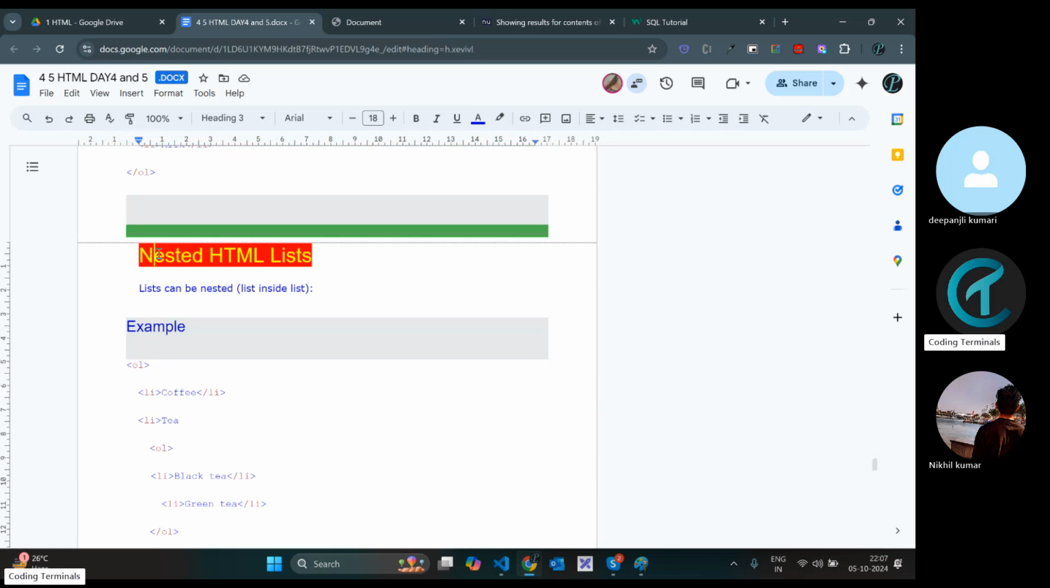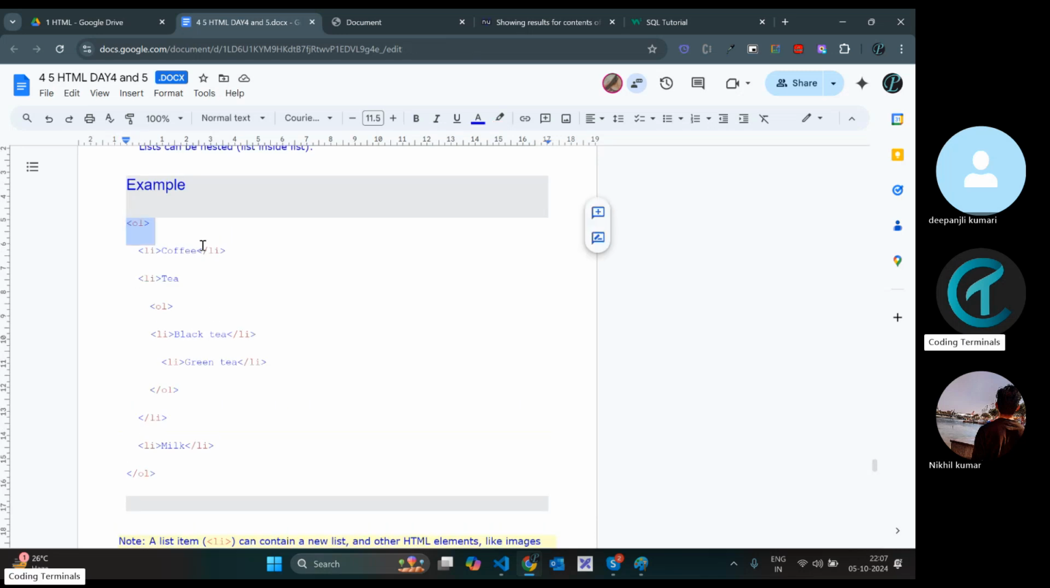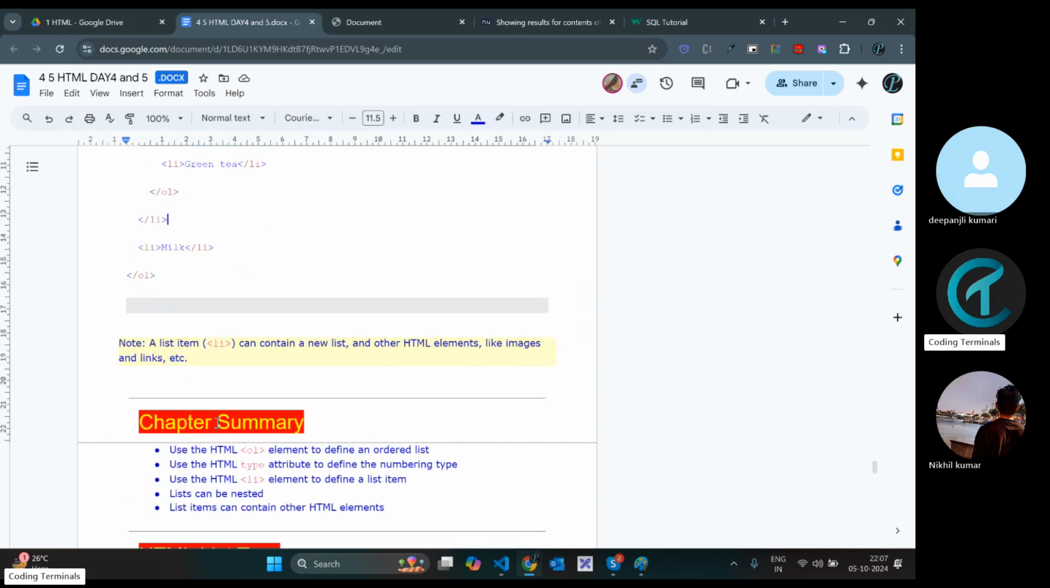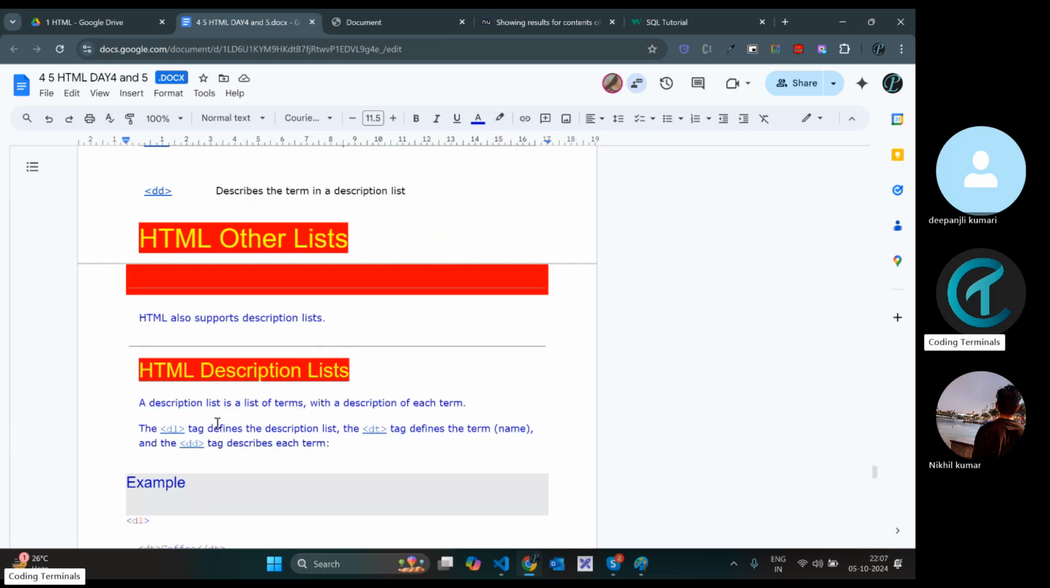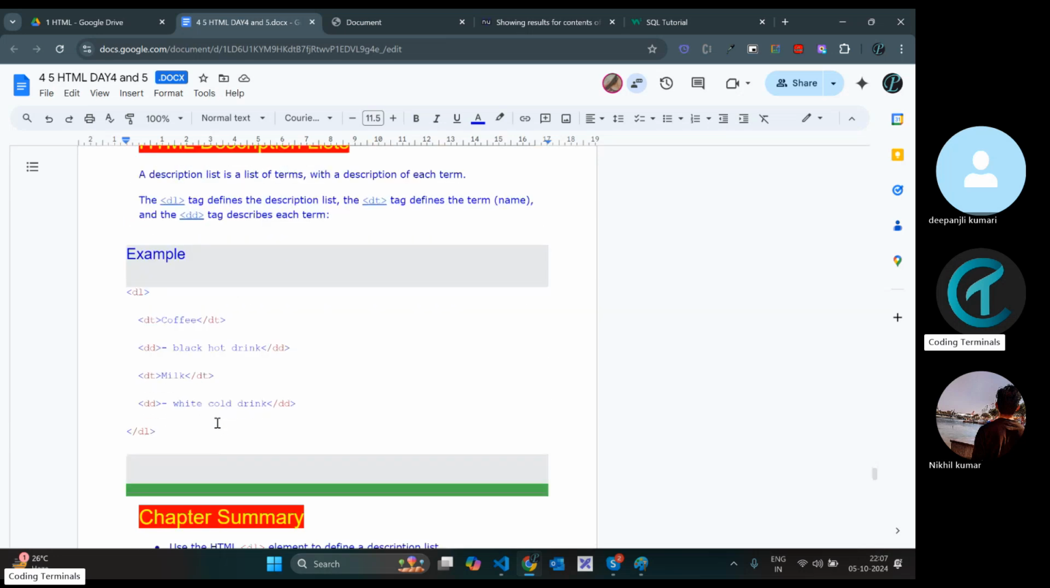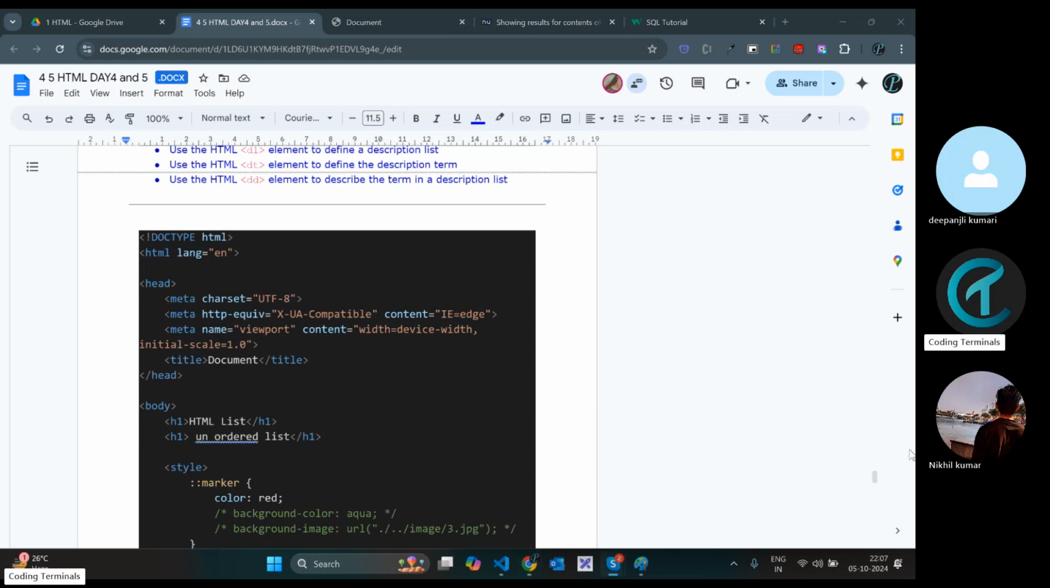Now nested HTML list. Nested means we already know it internally. Here one OL is there, and inside the OL we have an LI, tea, and inside the tea, two types of tea: black tea, green tea. So like this type it makes the order. That's it. Clear, or any doubt? I'm not thinking that it will be very difficult, it is very simple actually. If you have a doubt, then tell.